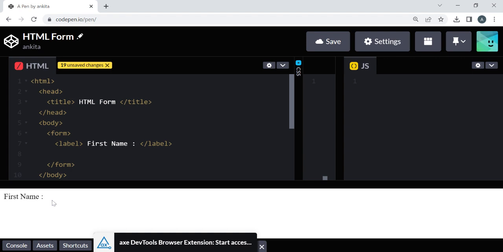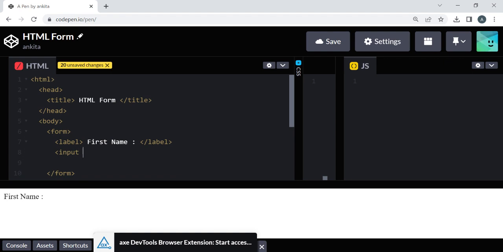Now we have to give some place for the user to enter the first name, right? And how to give the space to the user? So for that we have to use one tag called input. Now what is input tag? Input tag is basically used to take the input from the user. Okay, take the input from the user.